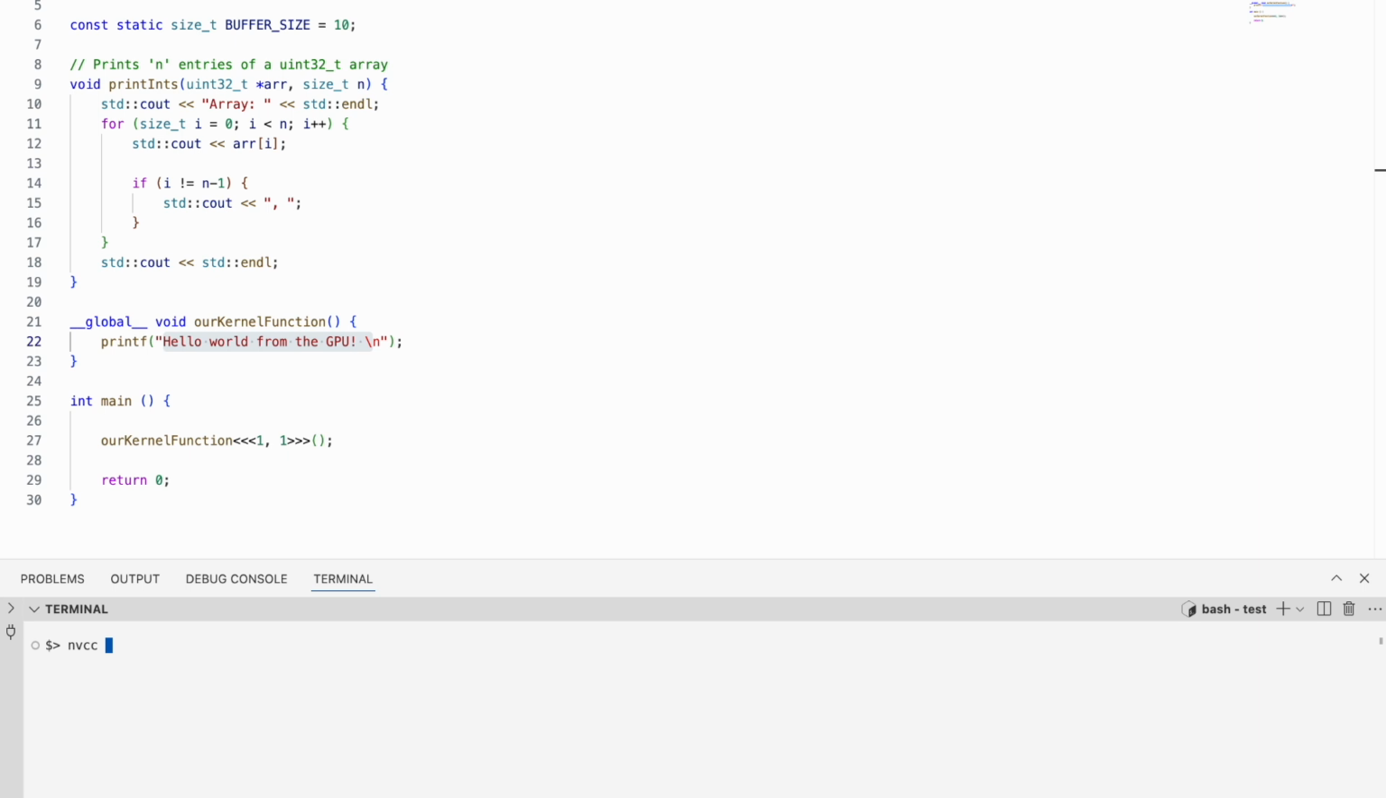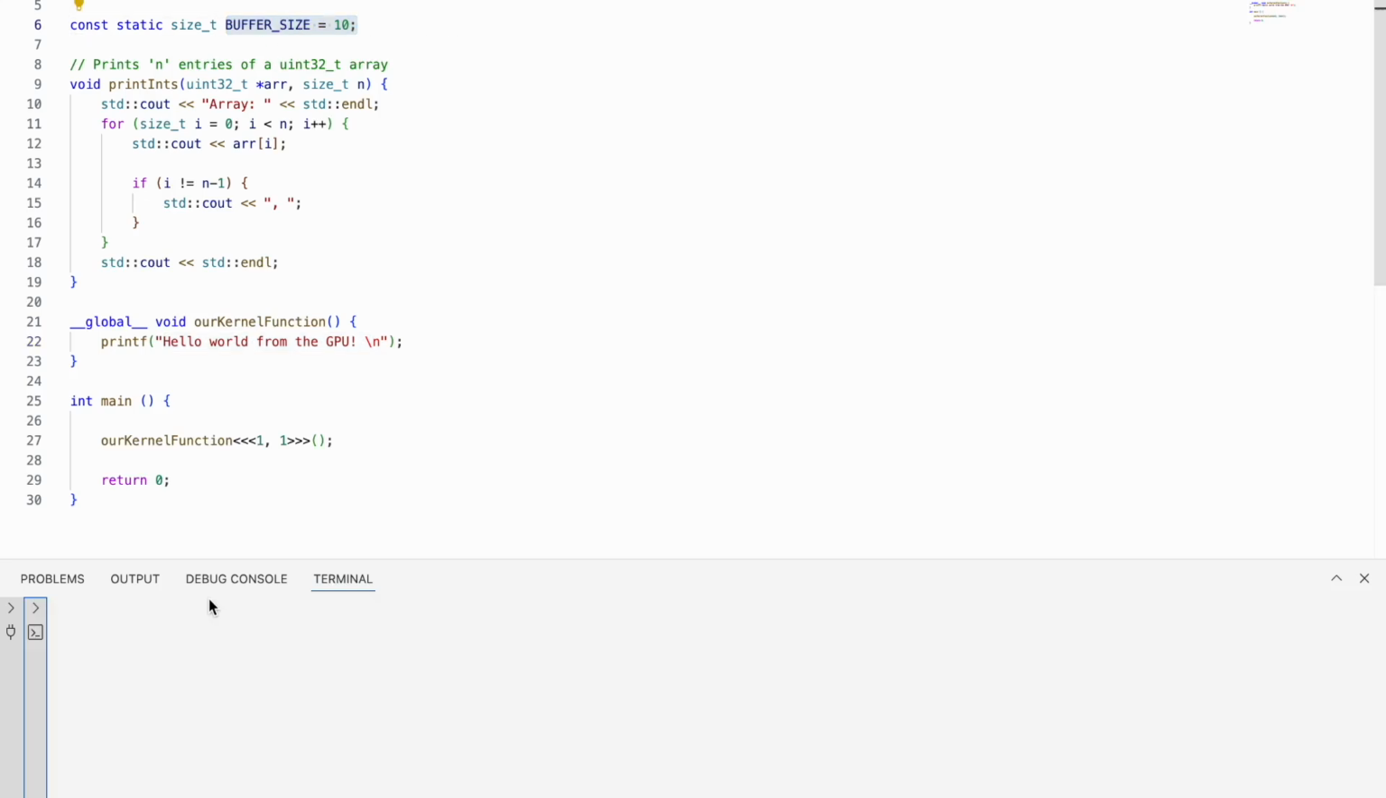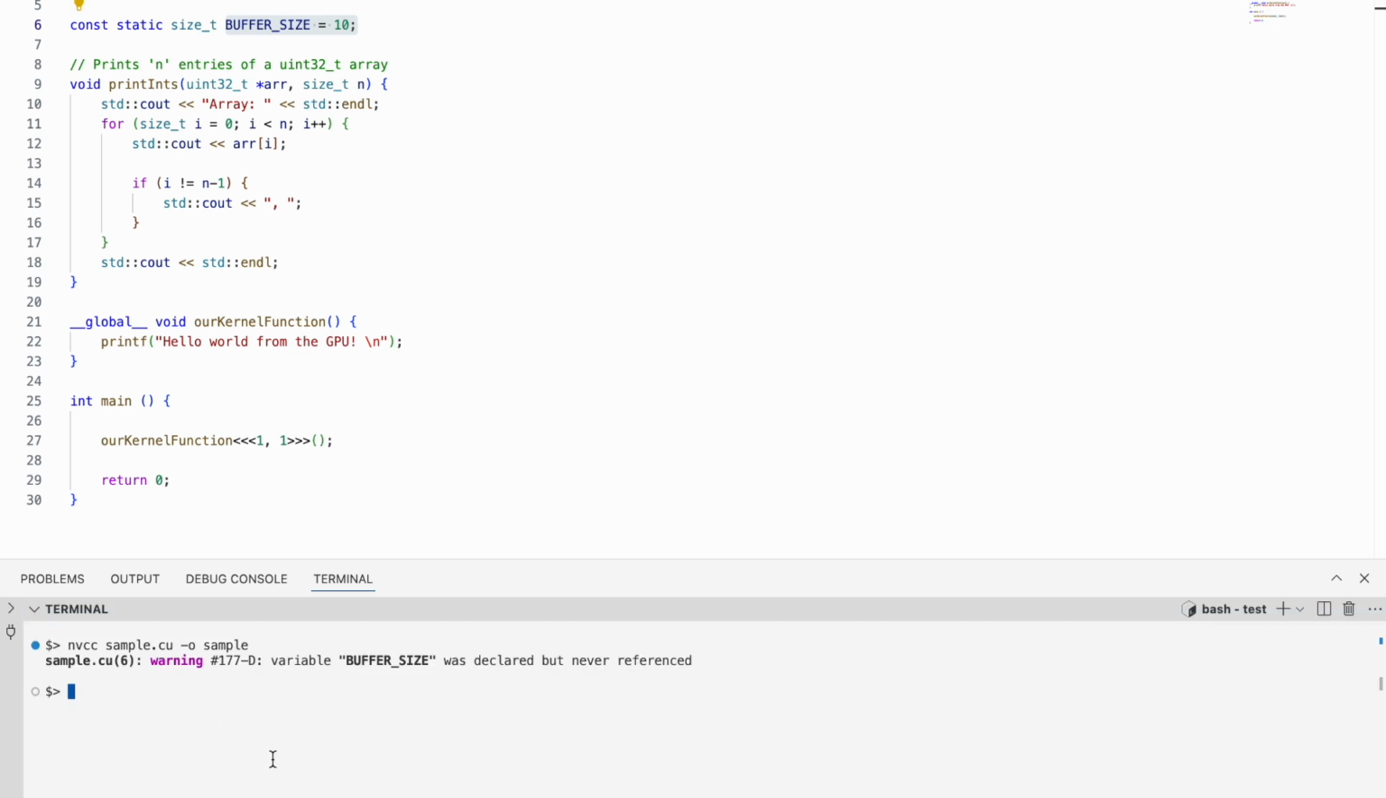We can compile with nvcc, which stands for NVIDIA CUDA compiler, and we type in the source file first. We do -o and the name of the output, and we can just ignore that warning because I defined the buffer size and didn't use it. But here I can simply type in ./sample, and what do we notice? There's no print coming out.